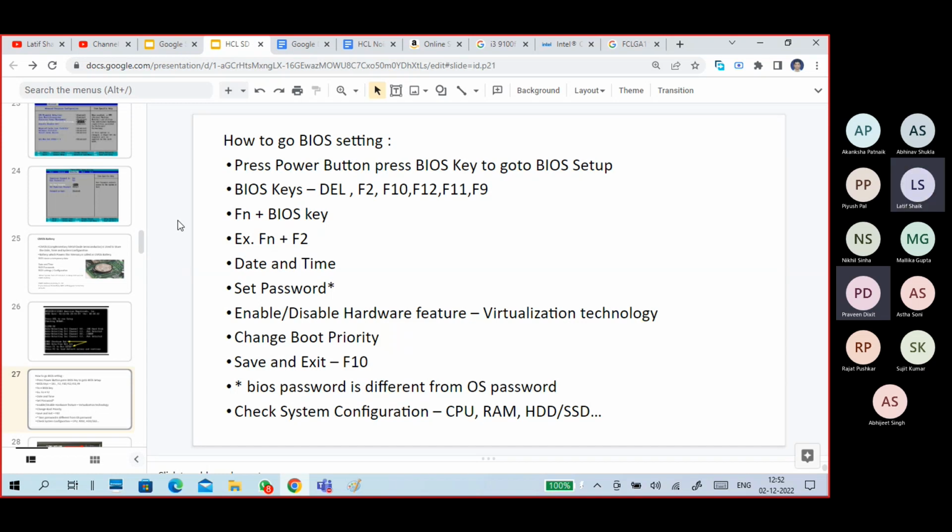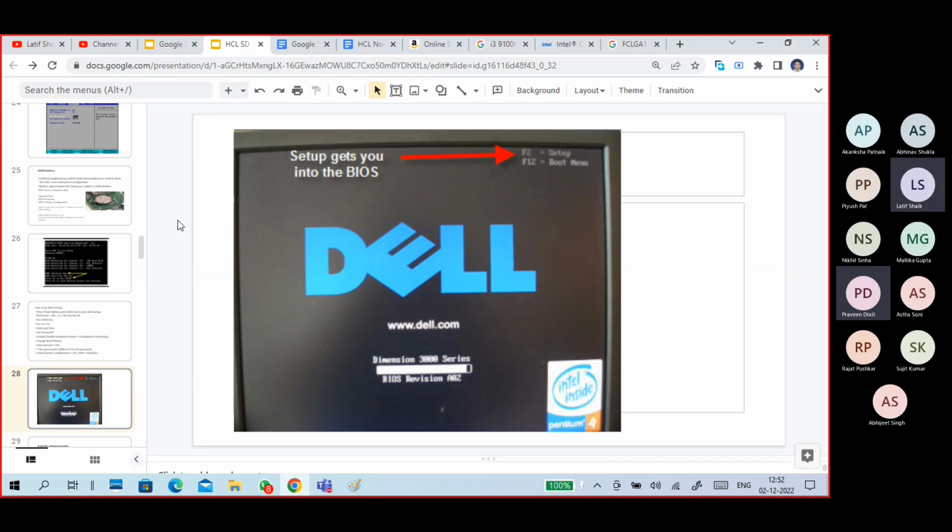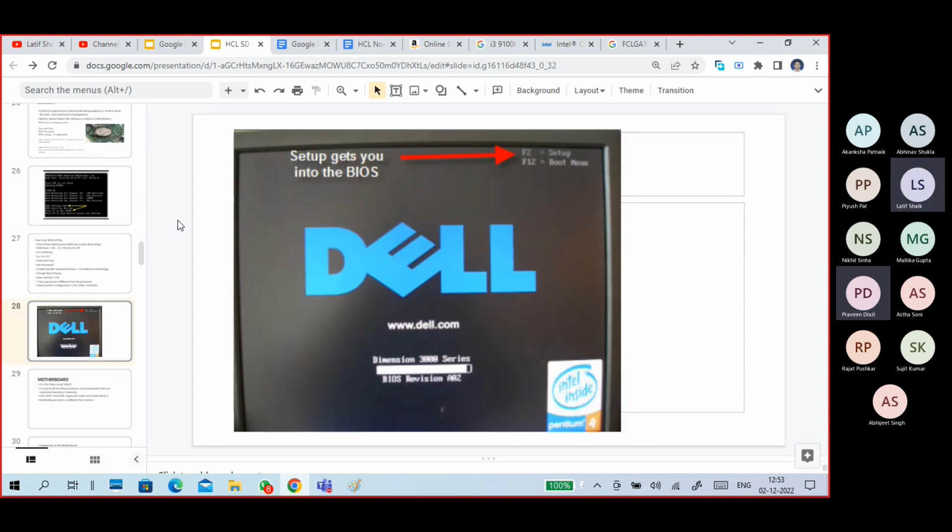you may find, either at the top or bottom or the sides or corners, how to go to the BIOS settings. BIOS setup or a setup boot menu is there. This is showing F2 to go to setup. There is another way also to go.